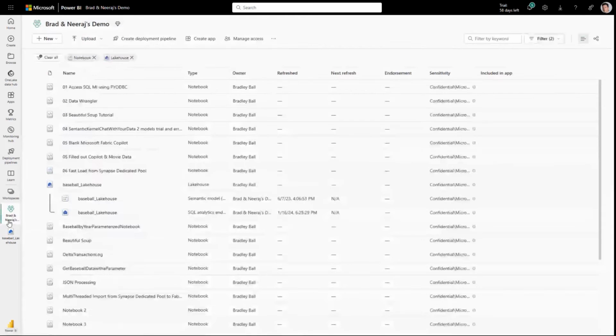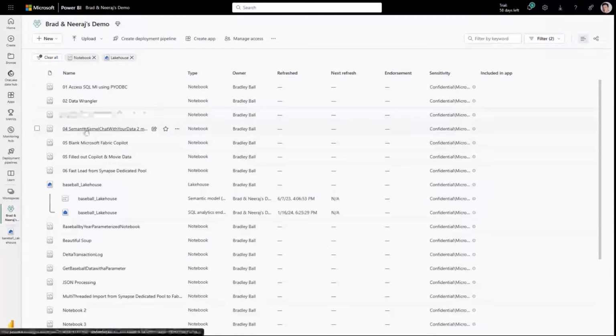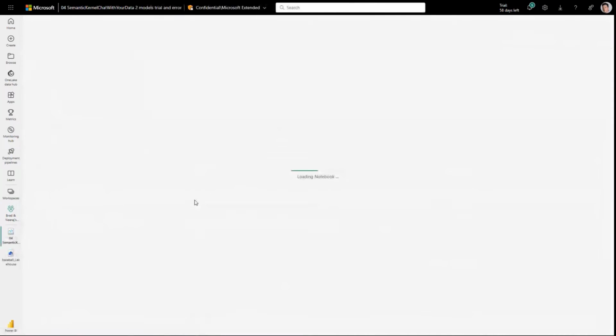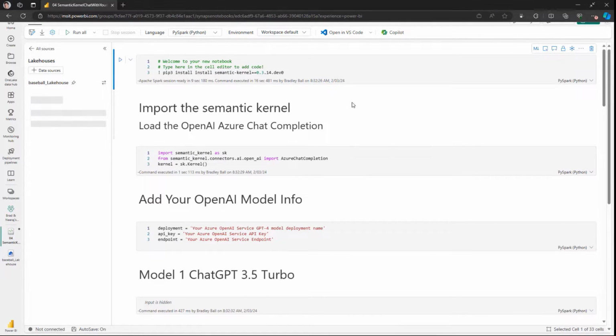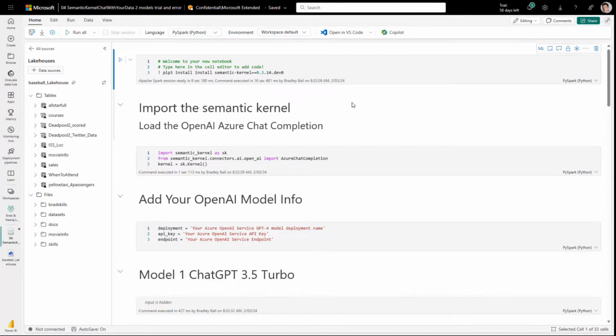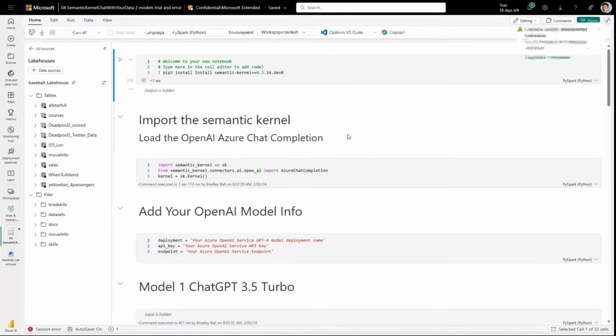Okay, so that was notebook number 3. So we've covered that we can use PyODBC, we can use Data Wrangler, we can use Beautiful Soup. Now we're going to dive into something a little bit more. We're going to dive into some prompt engineering, and we're also going to dive into the Semantic Kernel. So the first thing I'm going to do is a pip install of the Semantic Kernel. The Semantic Kernel is open source, largely, oh, my compute was disconnected.